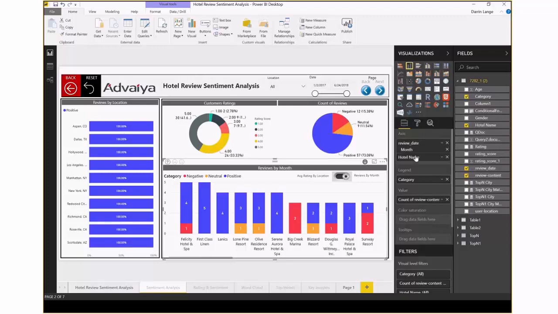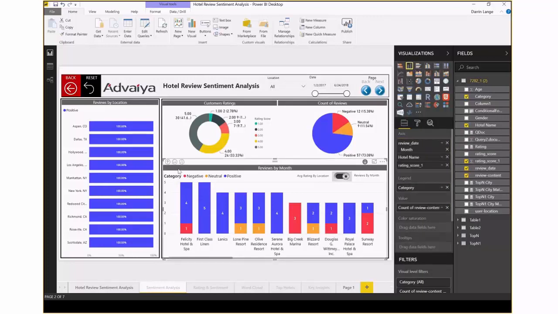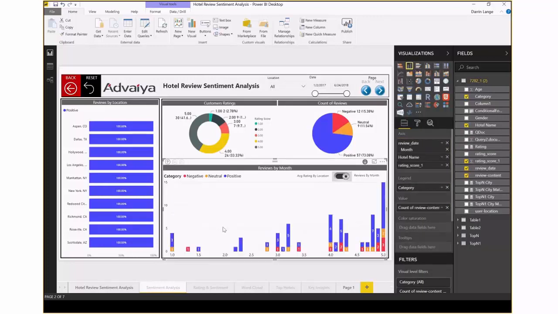And I can have multiple levels here. Let's say I wanted to do it by rating score. I could also add rating score to my drill down, and I could go down even further, for each one of those to the rating score. So there are any number of different drill downs that you may want to choose to use.